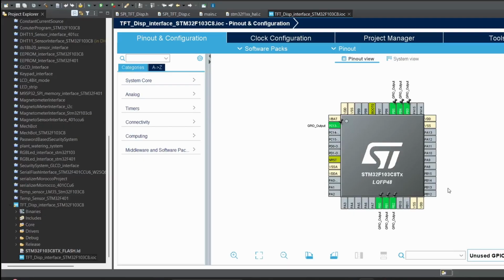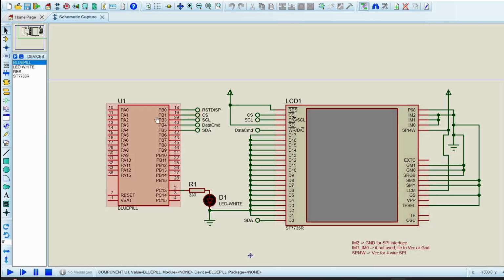Now you will be directed to this pin configuration view. The pins we have to configure are PB0, 1, 3, 4, 5. PB2 is not connected. And there is one more GPIO pin connection to the LED. So in total 6 pins we have to configure as GPIO output.